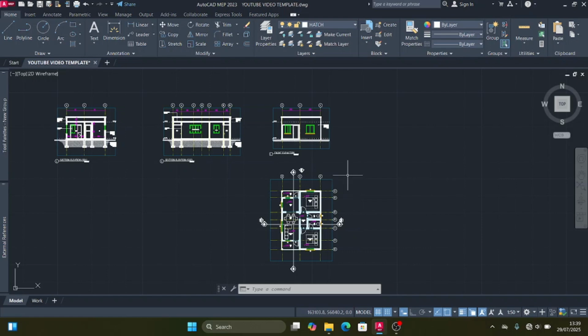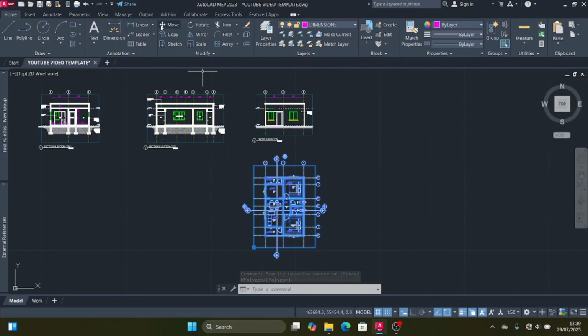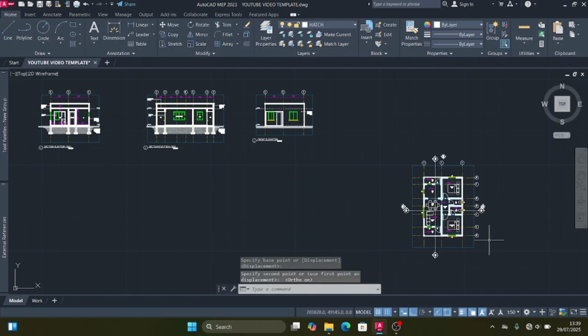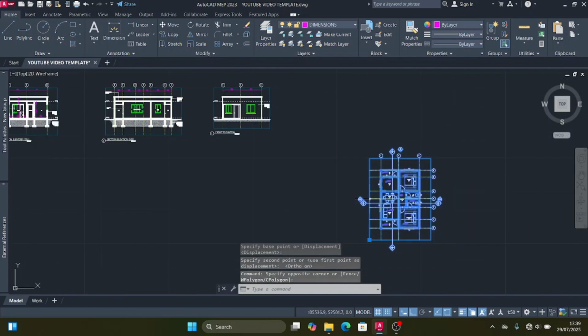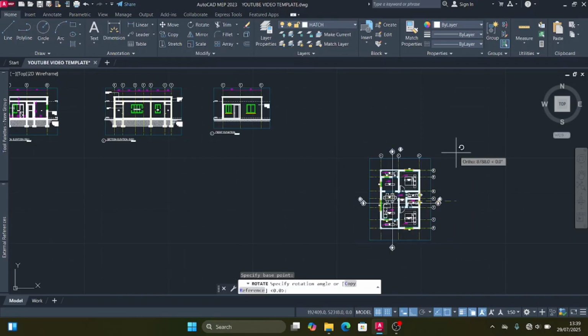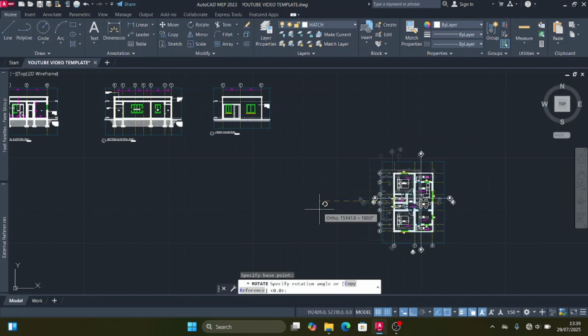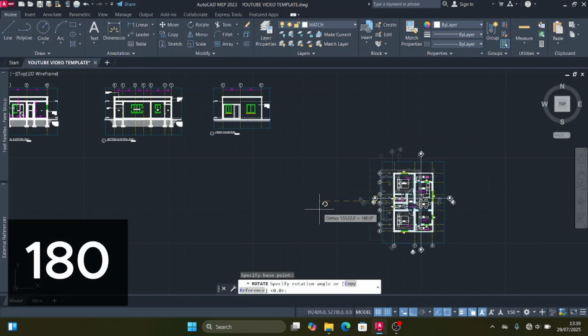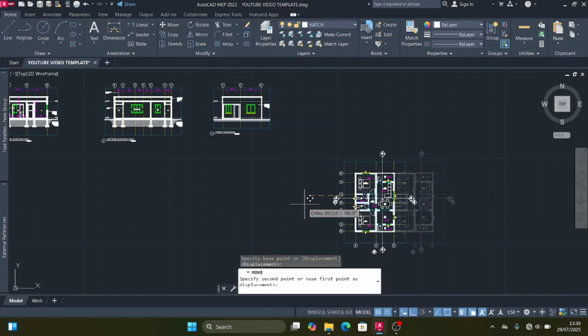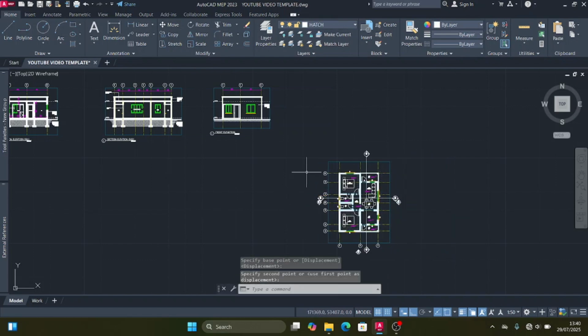Right, so let's continue. I'll select this reference drawing. Remember, I made it a block. So I'll click at the move command, then I'll drag it somewhere here. Then I'll select it once again, click at the rotate command, then I'll rotate it at an angle of 180, right, like that. So I'll select it once again, click at the move command, drag it over there, right?